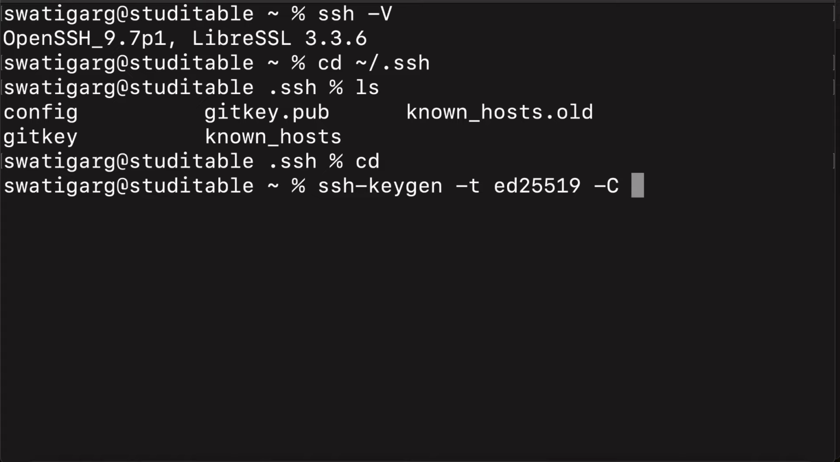Okay, and then type in a username. After this, we'll type username or email. So here I'll type username, and this is the username of my GitHub account.